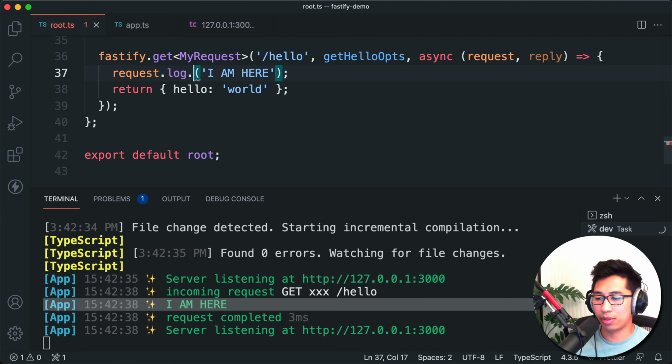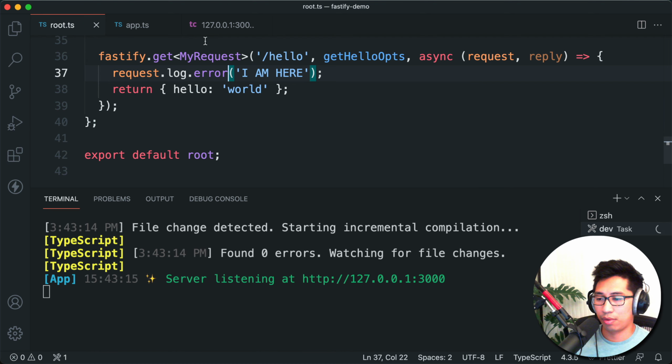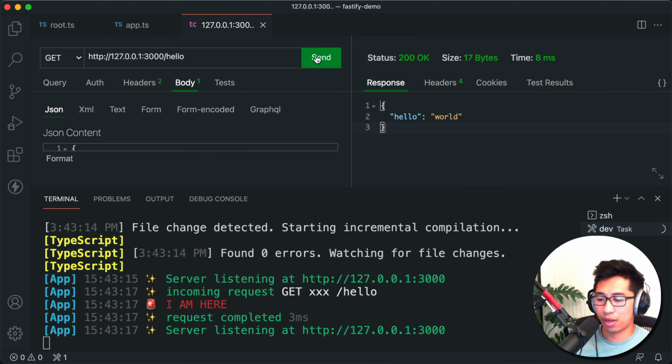And you can change this to be, maybe, let's try error, and let's hit that send request again. You see that, oh, now it's red and it's got the nice little siren there. So that's kind of nice.